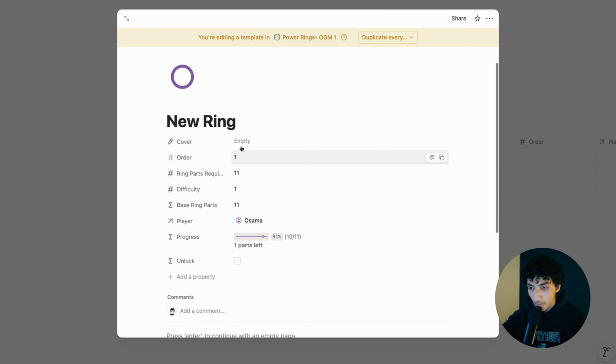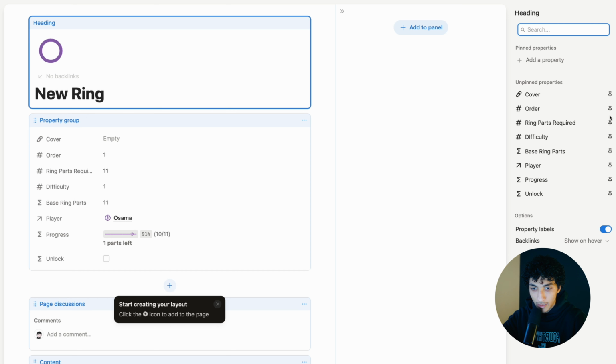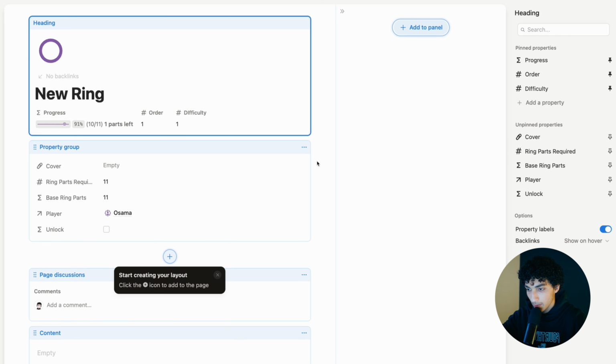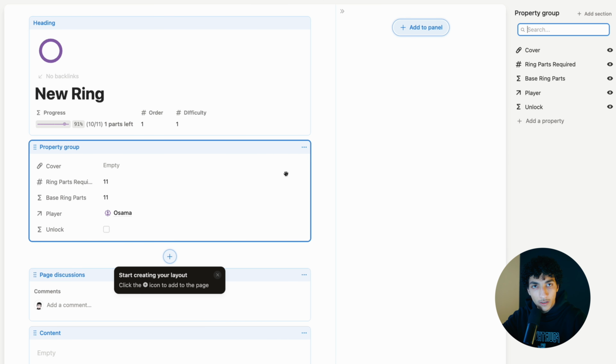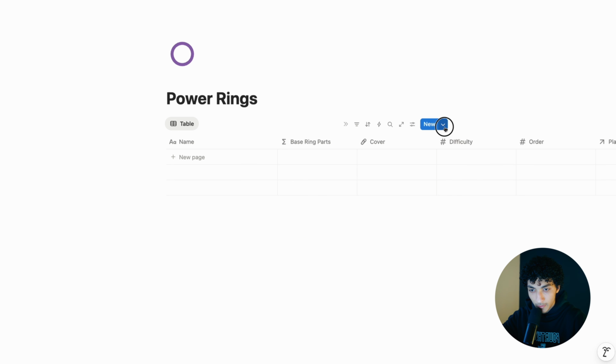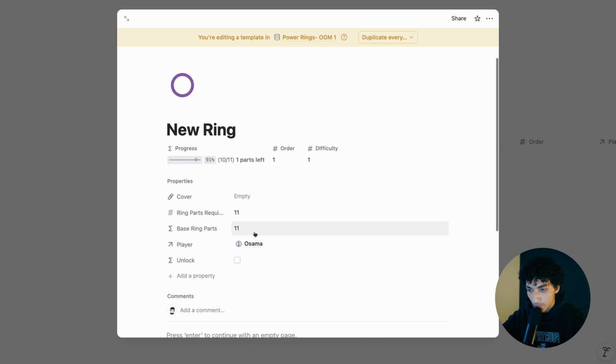So yeah, this is our ring. As always, you can style this. So we can go to the ring here. We can just add the progress and also maybe the order. And maybe you can also see the difficulty. Then you can move the other properties to the panel. Okay, so let's save this one. Let me just make sure to remove ring parts here. Okay, and the difficulty is 1.